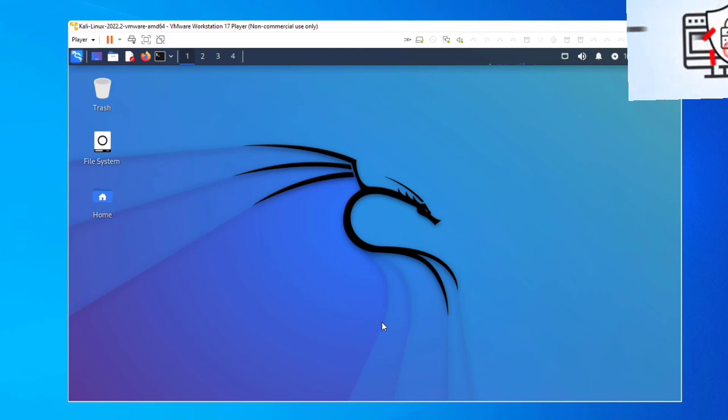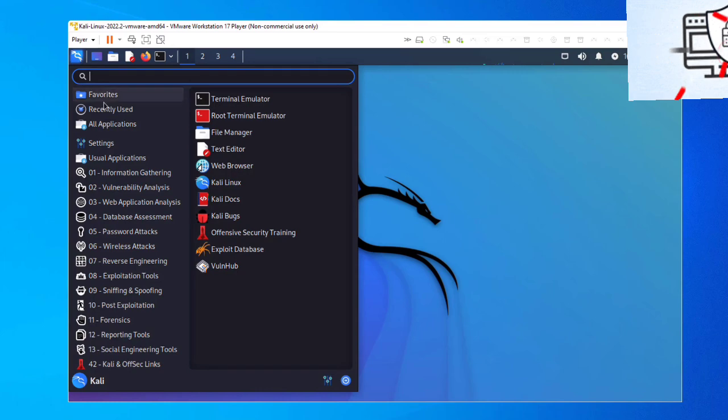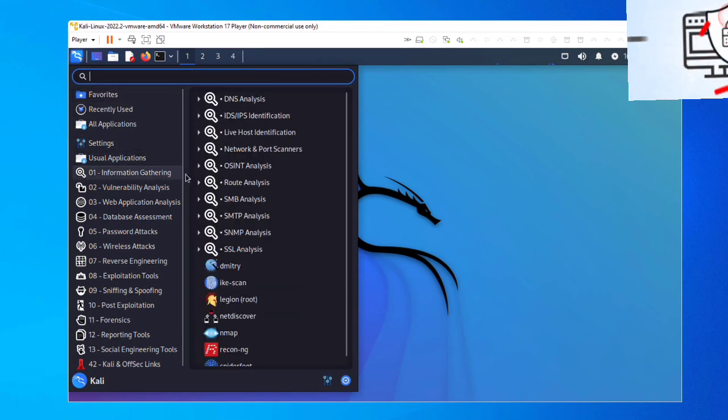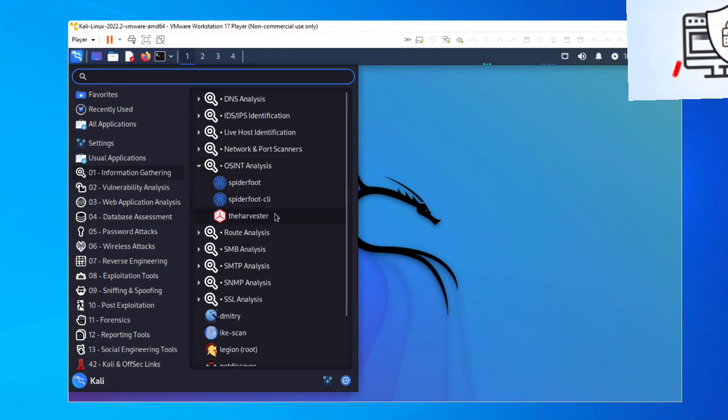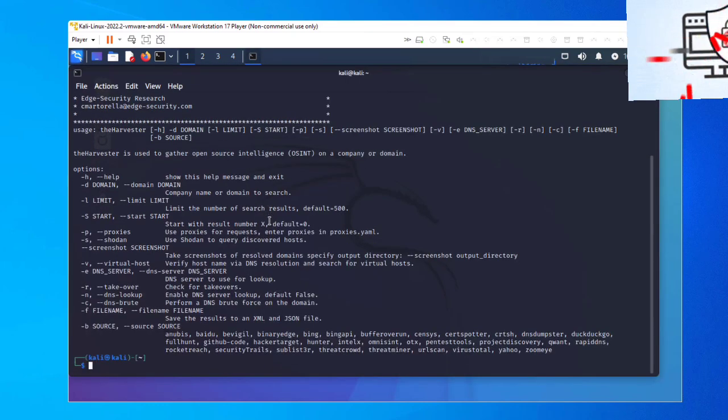Let's do a little OSINT with theHarvester. I'm logged into Kali as the Kali user. Just going to come up to Apps in the upper left, click that. Go to Information Gathering, OSINT Analysis, click that, and come down to theHarvester. Now notice that it's spelled as one word, all lowercase, and I'm going to make a comment in just a moment. Click that. When it opens up, let me just scroll back a little bit here.